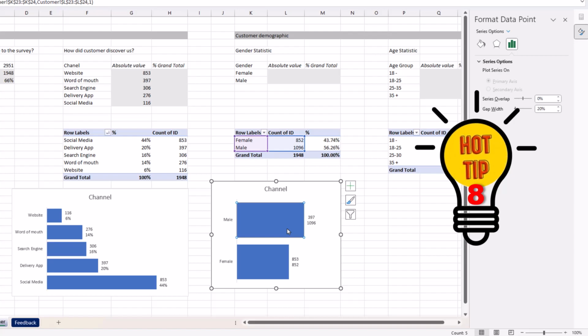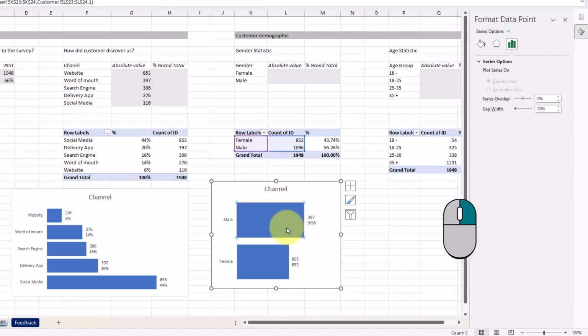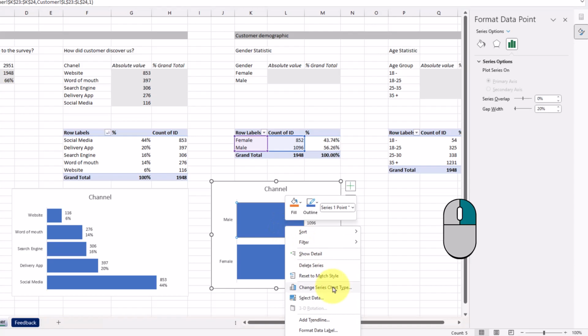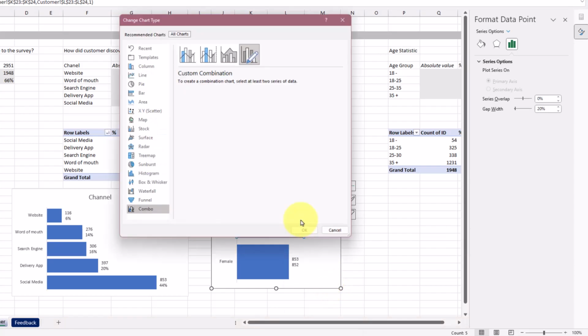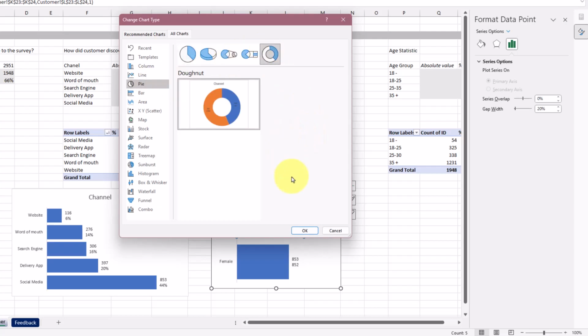We need to also update the chart type. Right-click on the bar chart, change Series Chart Type. Now choose the chart type you want. I'm gonna go with donut chart.